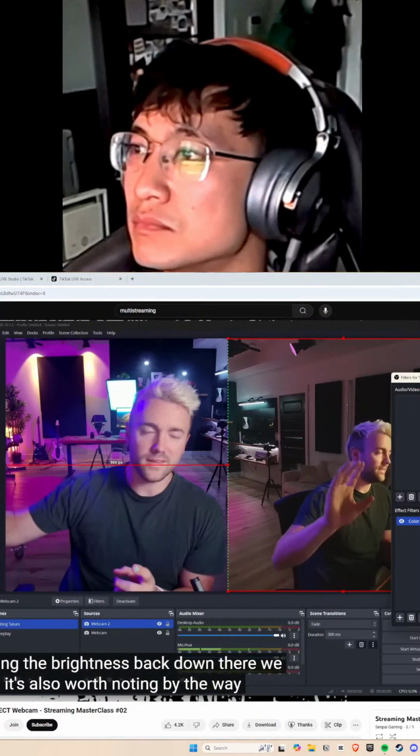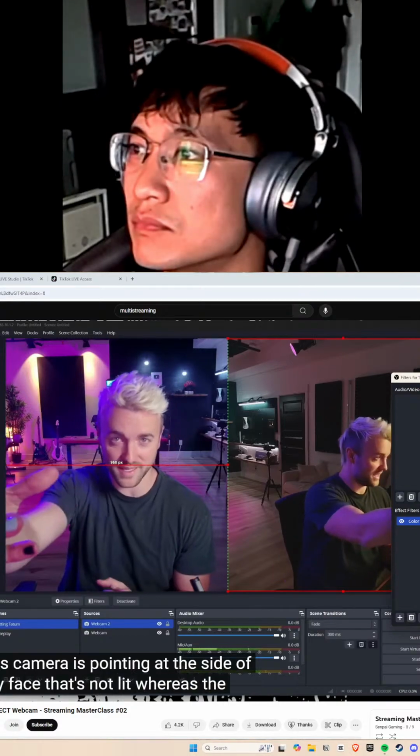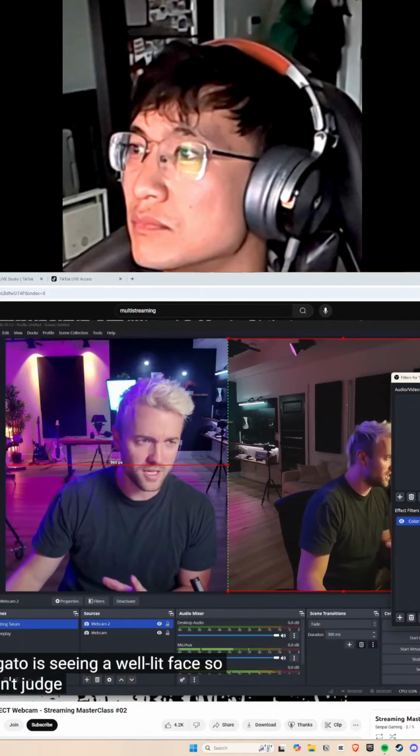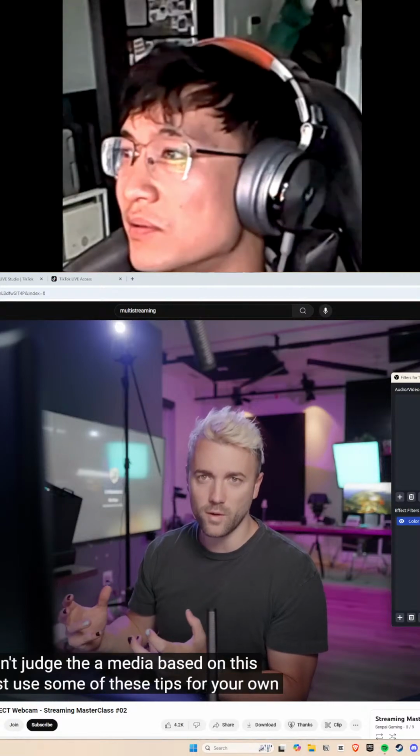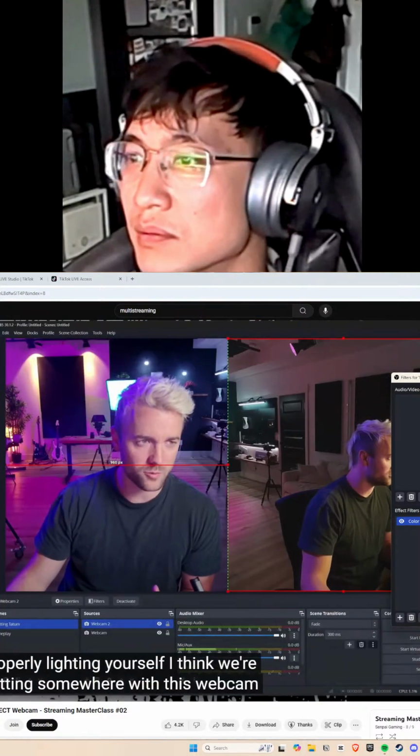There we go. It's also worth noting, by the way, this camera is pointing at the side of my face that's not lit, whereas the Elgato is seeing a well-lit face. So don't judge the AverMedia based on this. Just use some of these tips for your own webcam, and also make sure you're properly lighting yourself. But I think we're getting somewhere with this webcam. I think it's already looking a lot better.